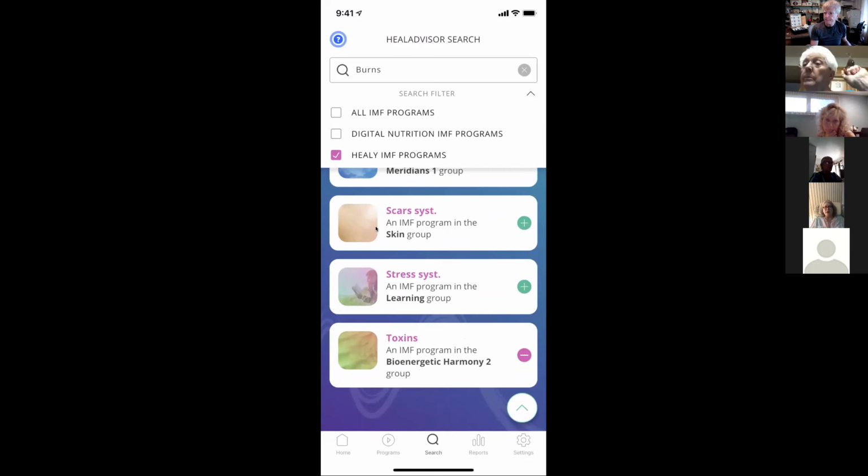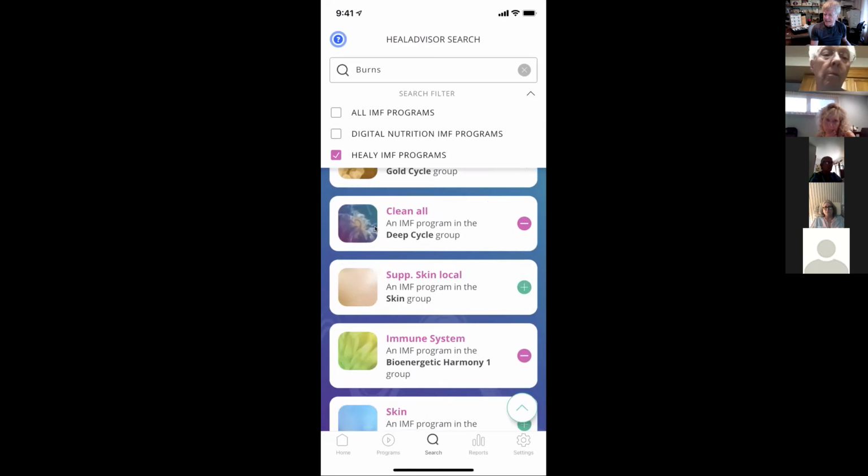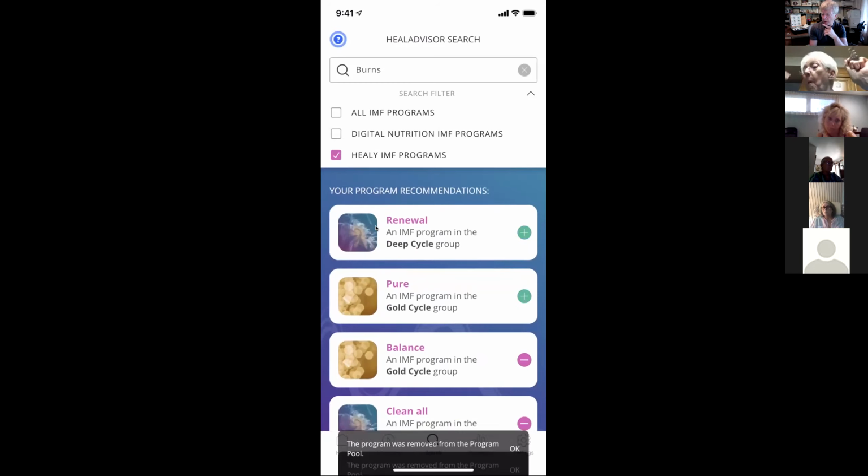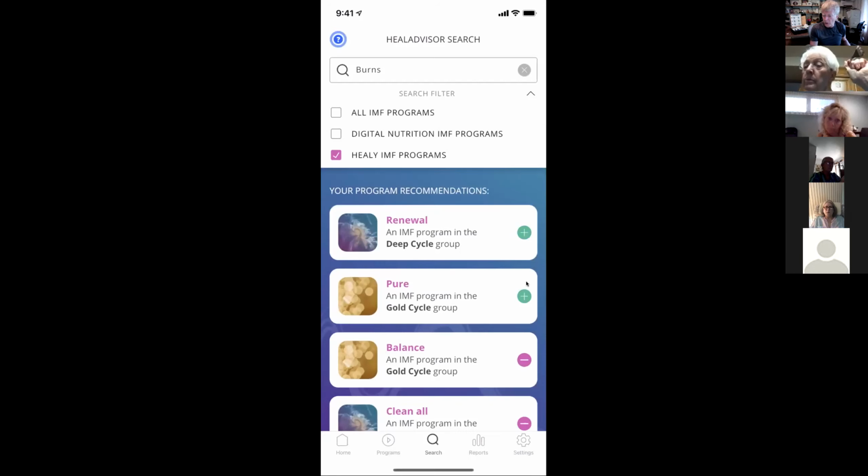Okay. What do the plus and minuses mean? Good question, Judy. Plus or minus means if you were going to go through and you wanted to create a calendar and you wanted to do this for the next month, you would go, oh, I want to do Renewal, I would choose that. And I want to run Pure. And if you see there, actually it's just saying the program was removed. So the program was added to the pool. See that little thing down there at the bottom? So you can create a pool of programs, and what this will do is it will populate a calendar for you to run the programs. Okay? And I'll go to that next step here.